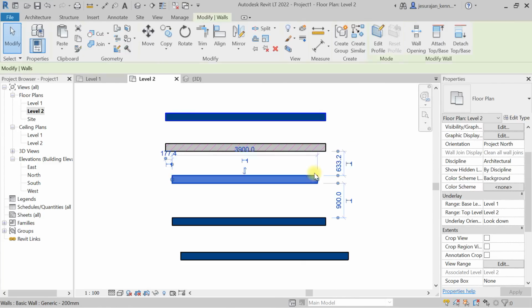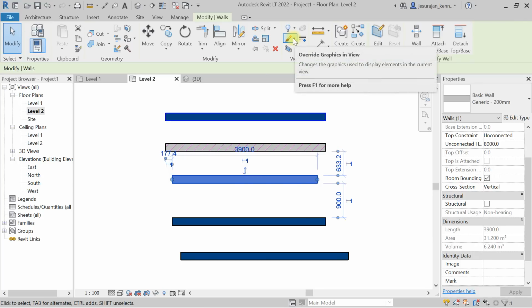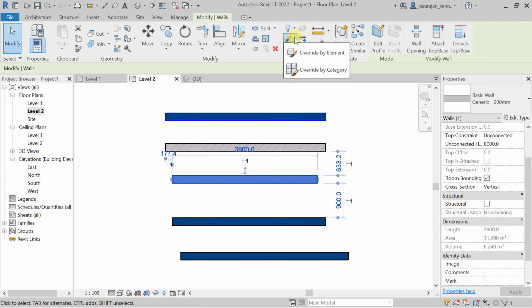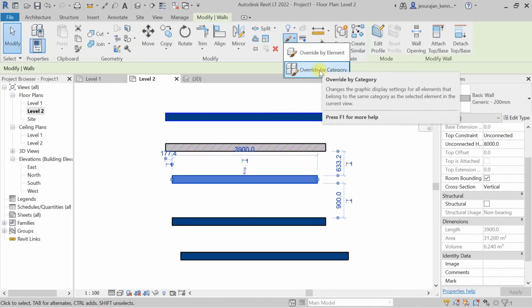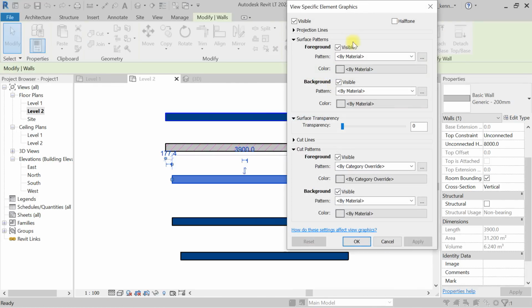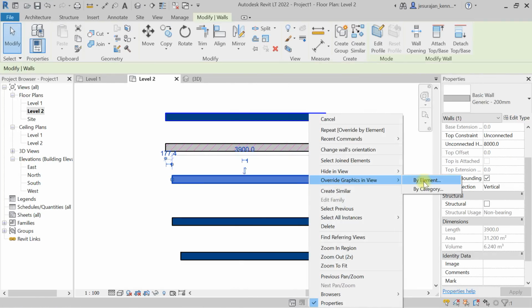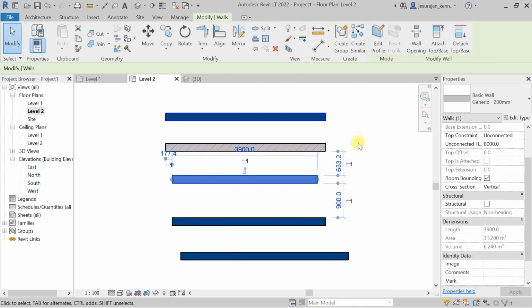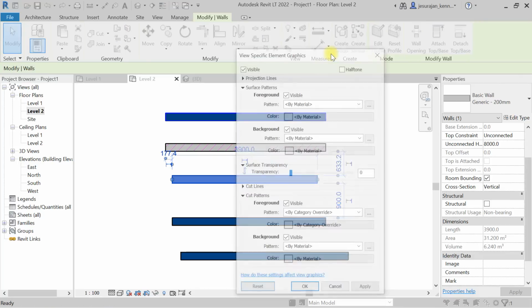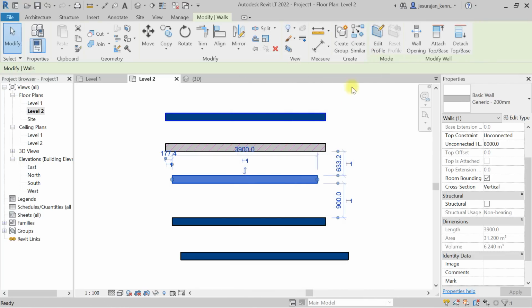Okay, so I'm going to select an option, and here you can see under view, you can see override by element and override by category. These are going to bring the same dialog box. If you right click, you will get the same. Select, right click, override graphics in view by element, this dialog box, and select and go here and override by element, both are same. Okay, if you want to change by category, you can select and override by category.